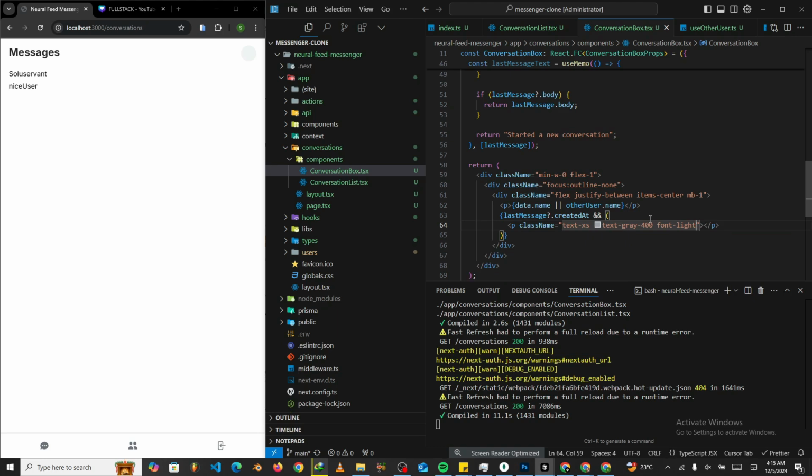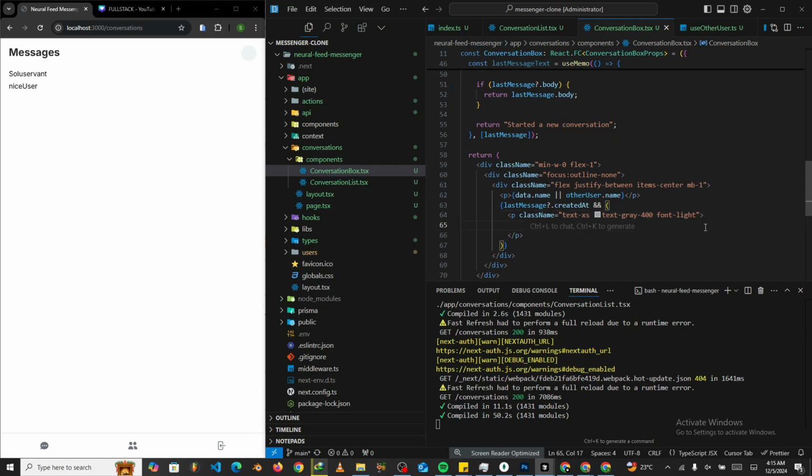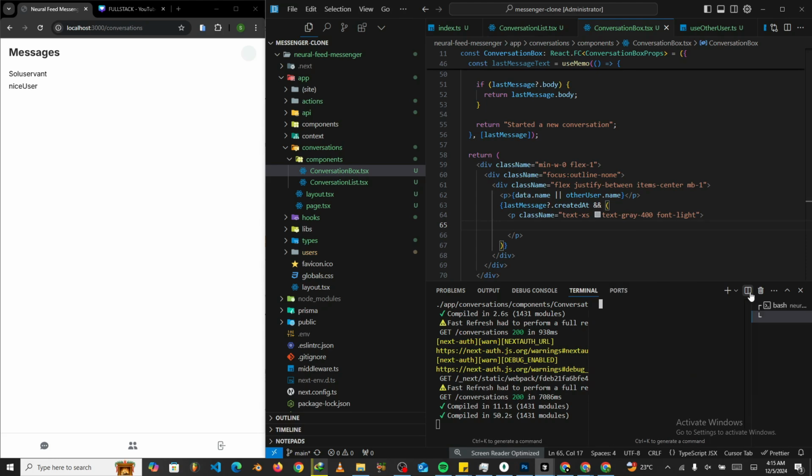nicely, and then inside this we want to pass in this format method, right? But we can't access the format method until we install a package, and that package is called what? date-fns. So for date-fns, we're just going to do what? npm i date-fns, then we just give it legacy peer deps.